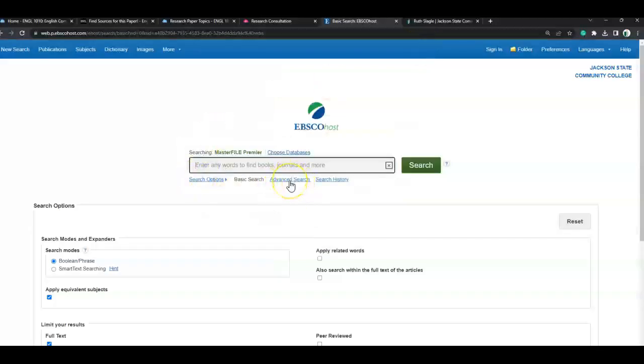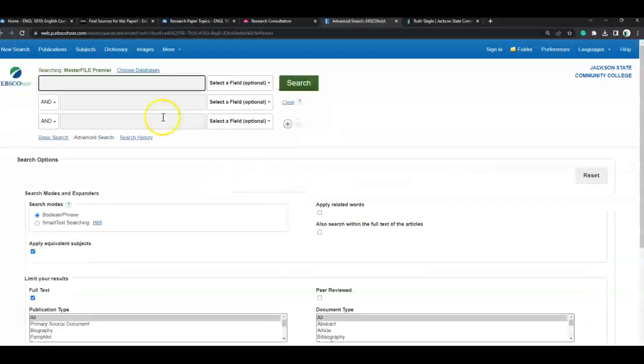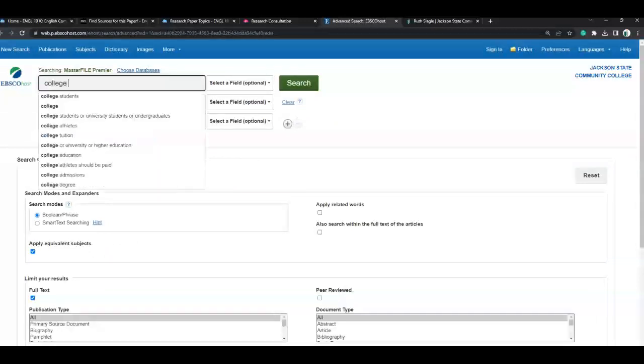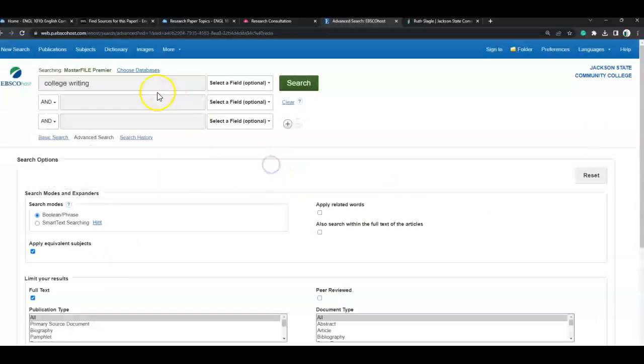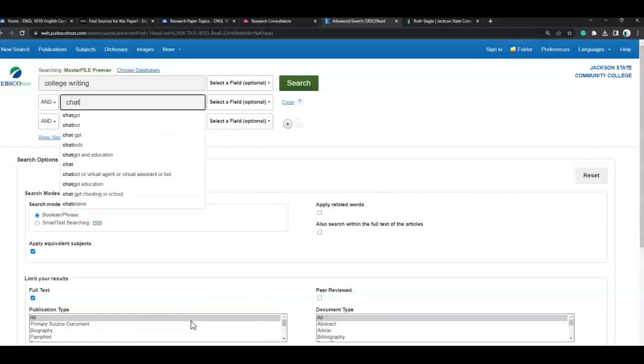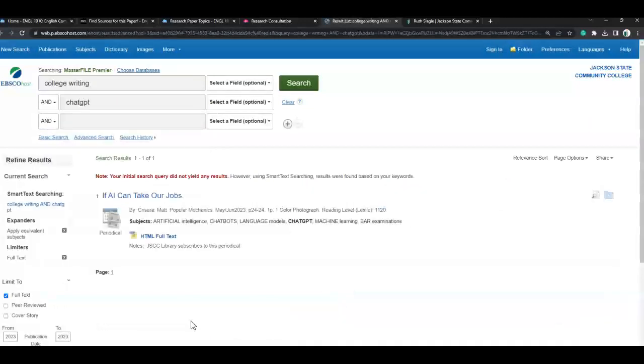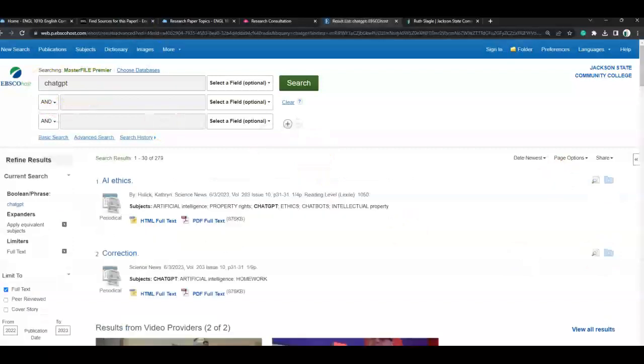But you can also do the advanced search, and you definitely want to come to the advanced search anytime you're searching more than one word that mean completely different things, but you're kind of marrying them together. So we're going to do college writing, and I'm going to put in ChatGPT. So there is one that comes up relating to ChatGPT and college writing. If we took out the college writing and just ChatGPT, we get a lot more sources.